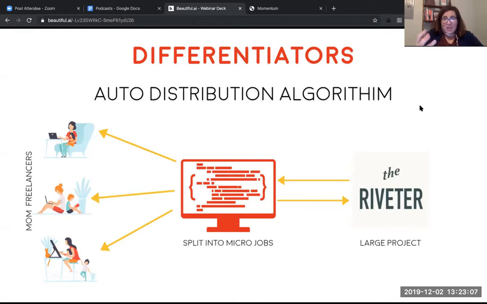You'll be sent your project, you'll complete your portion of the project, it'll be submitted back into our algorithm and given back to the Riveter or whatever company it is. You will literally just sign into Momentum. You'll let us know how many hours a week that you're able to work, and you'll be assigned jobs based off of that availability.